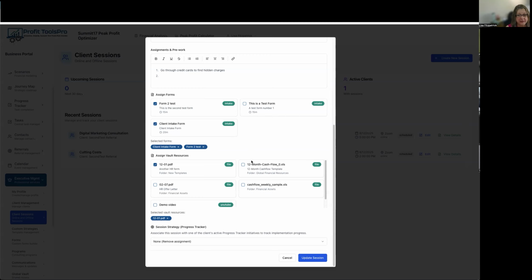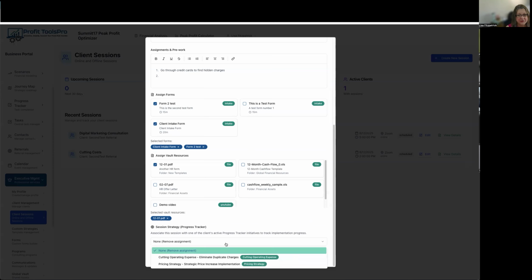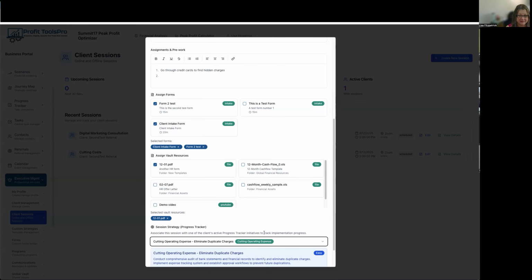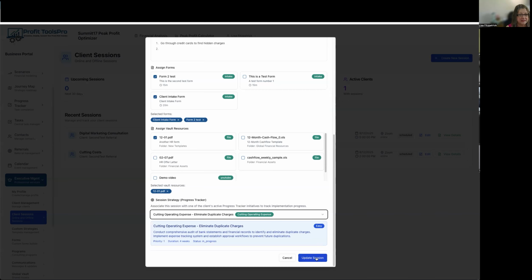And then the last one, remember I said it was important to mark it as in progress? Now you can associate a strategy. I marked cutting cost in strategy. It now appears here. And we update the session.